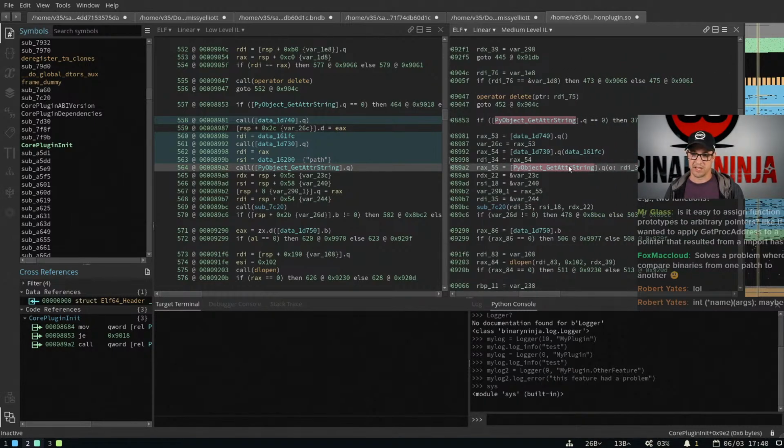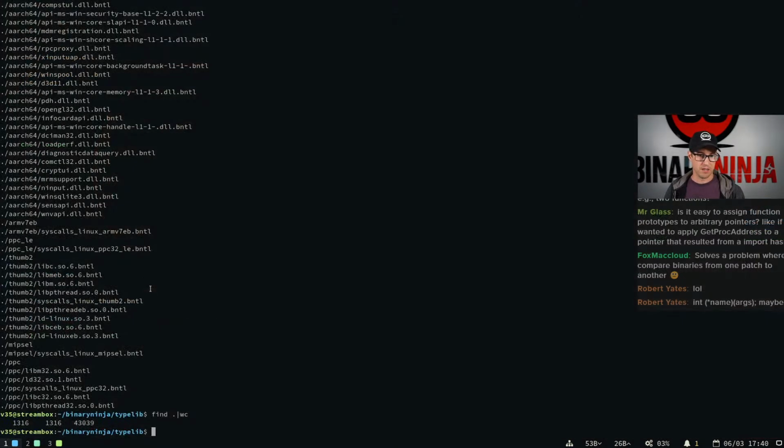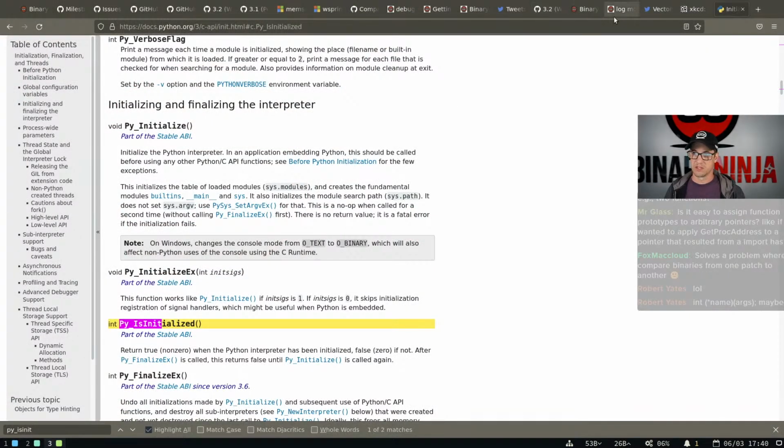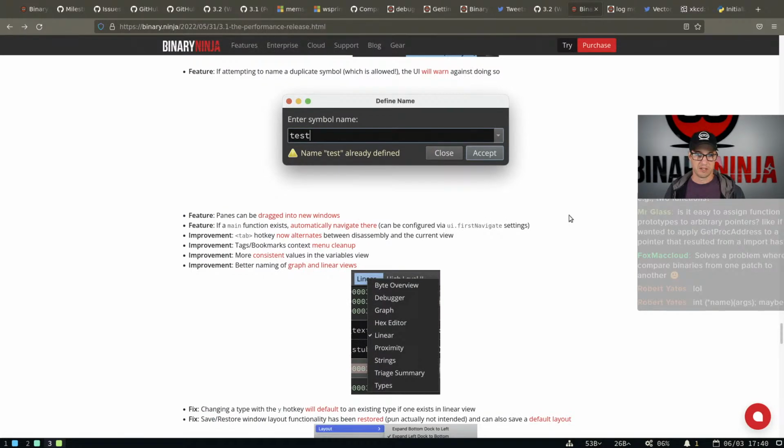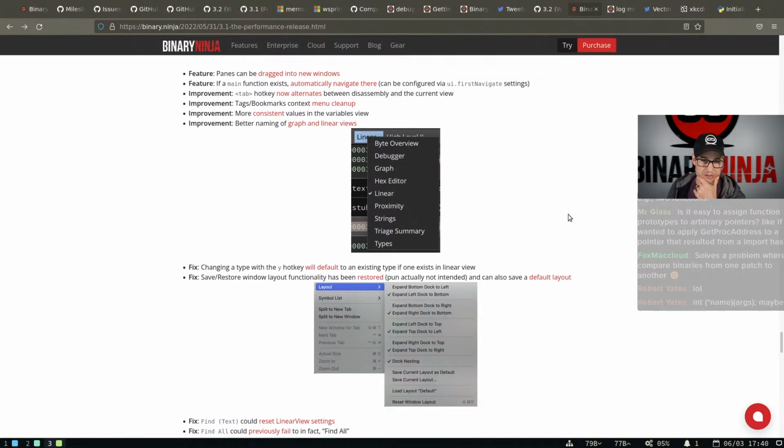Exactly. And now look at that. Now we can actually see we're calling GetAttrString with these arguments, and it looks right. It looks like we've got the output, and the name itself we're trying to get is path. So we can now find all the cross references to that API call. Cool. All right. I think that was most of the stuff I wanted to cover here. There's just tons of little stuff.